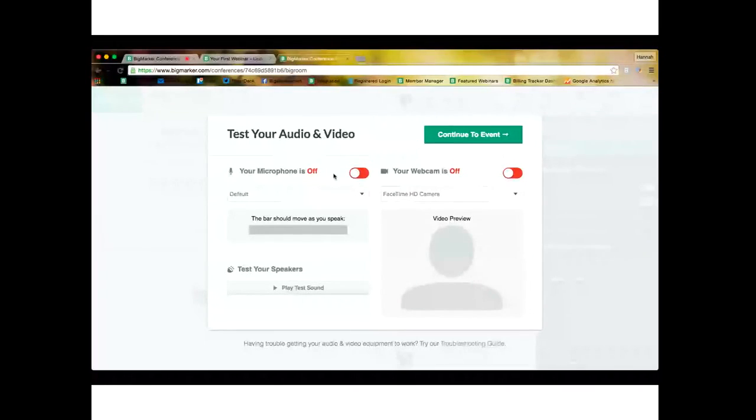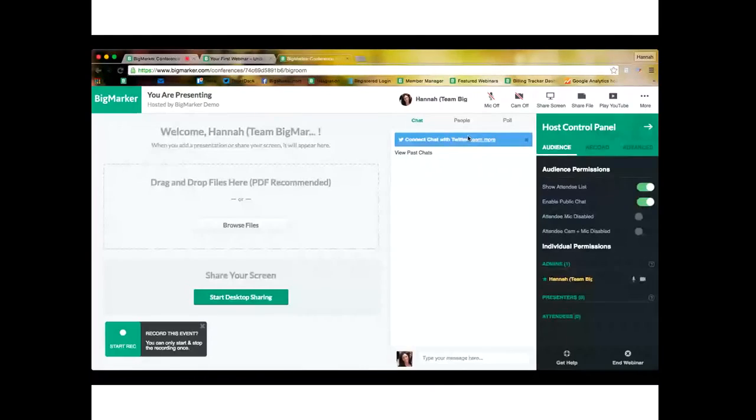I get this test screen before I enter as a host, and I can test my audio and my video beforehand. If I was using an external device, such as an external webcam or microphone, I'd be able to select those in this drop down below. Once I'm ready to continue, I just press continue to event.